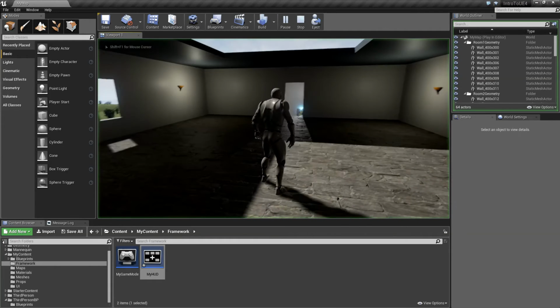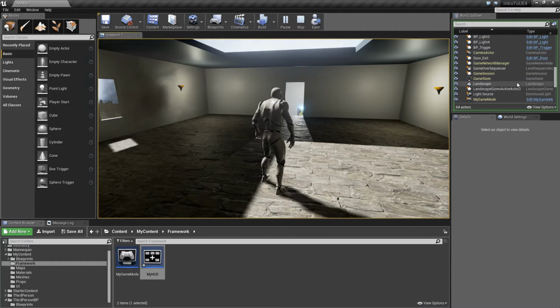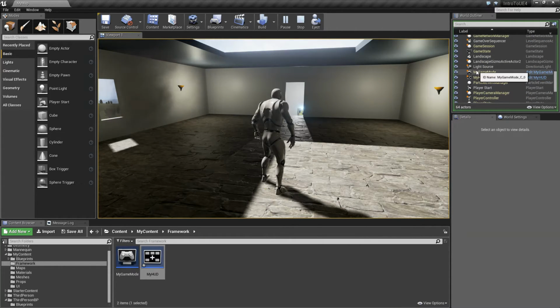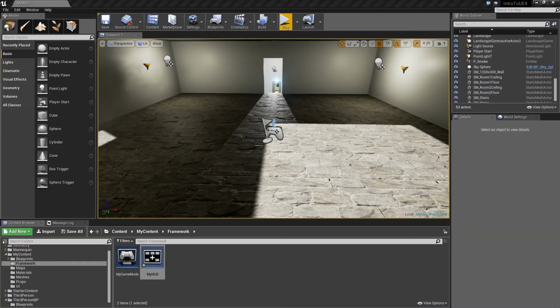If we were to run this and we were to look over here, I use Shift F1 to get out. We can now see my game mode is running and my HUD is running. So now we have my HUD and my game mode running. So this is using my settings now. Awesome.